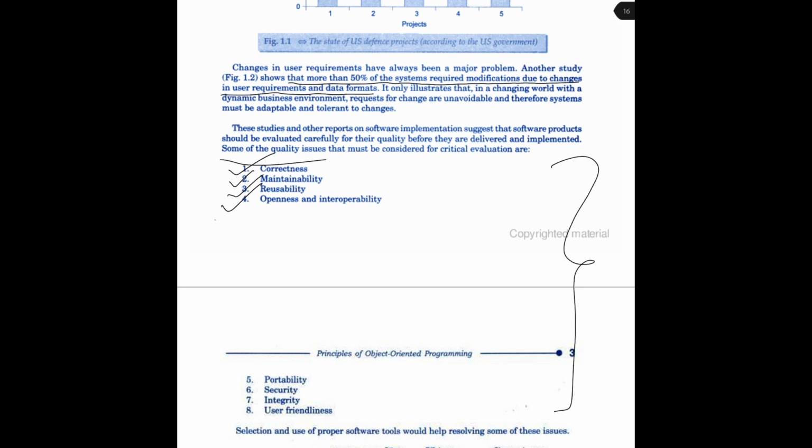The fourth point is openness and interoperability. So what does it mean? It means that your software is able to communicate with the new technologies and tools that are coming into the industry. That means it can work with those softwares. You can use those technologies to build something interesting, to enhance your system, like developing new features in your software, etc. So it should be open to all the new technologies that keep coming.